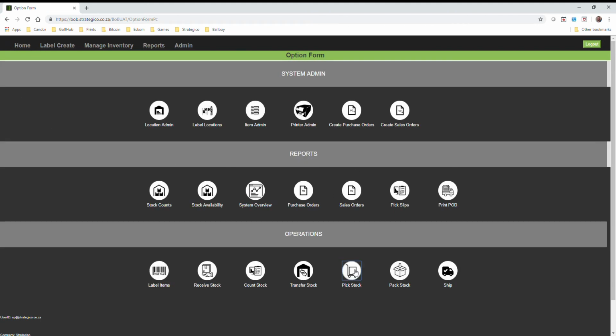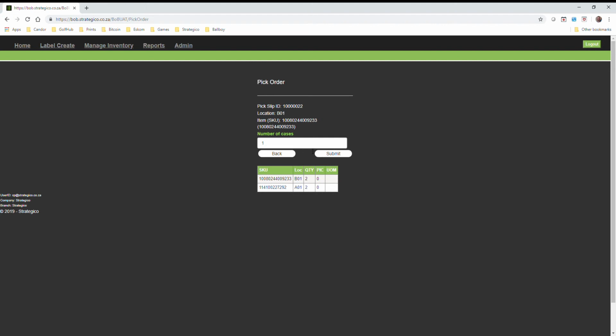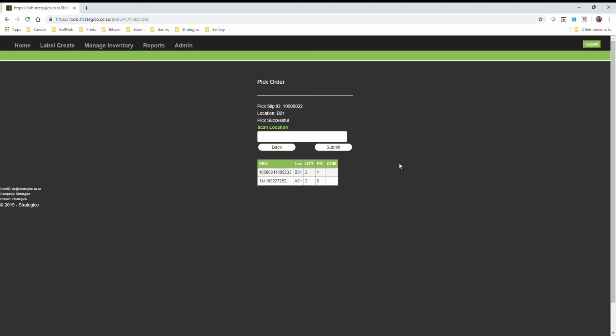Let me go back one step, sorry. If we put in a pick slip ID that has been picked, it will tell us that it's closed already. So you have to put in a valid open pick slip number. Okay, now we're picking. Sorry, I need to put in the location first. So we scan the location where we're picking from, and then we scan the item that we are picking. Then it will ask us the number of cases. In this case, I'm just going to say 1 case.